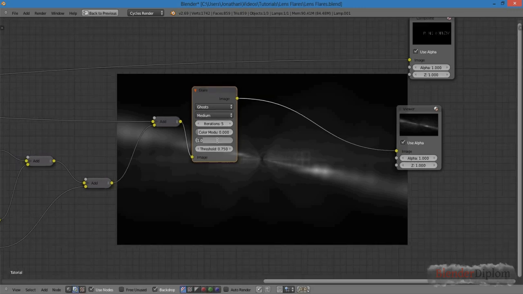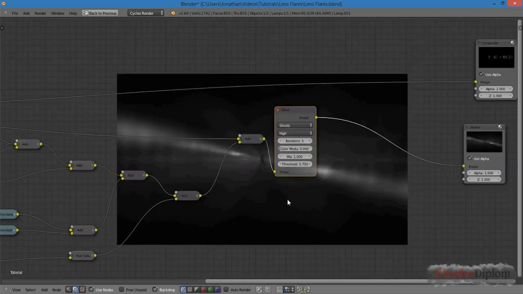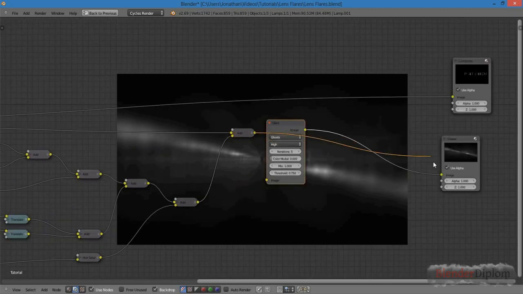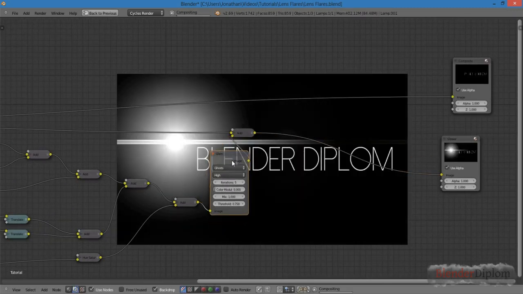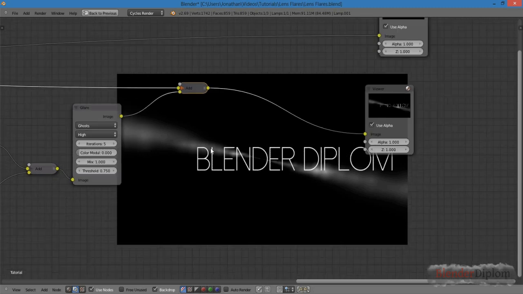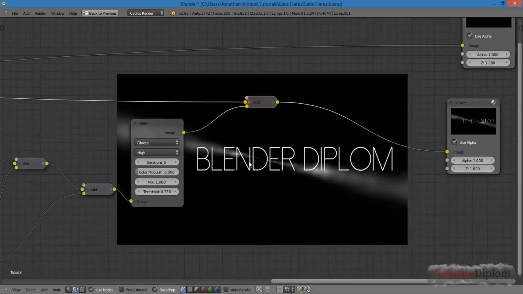And then if I turn the mix back to, well, first I can show you the difference between low quality, medium quality, and high quality. That just defines more sharpness in the glare effect there. And I don't really want this to affect the text, I just want it to affect the flare. So I'm going to put it in before the add node. So there we have our glare there.